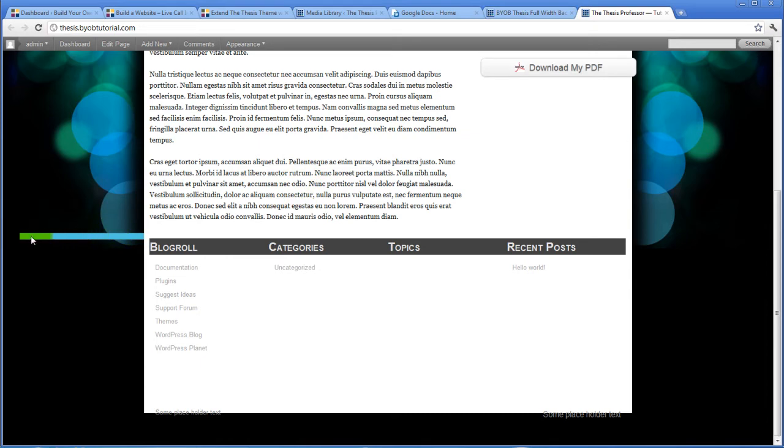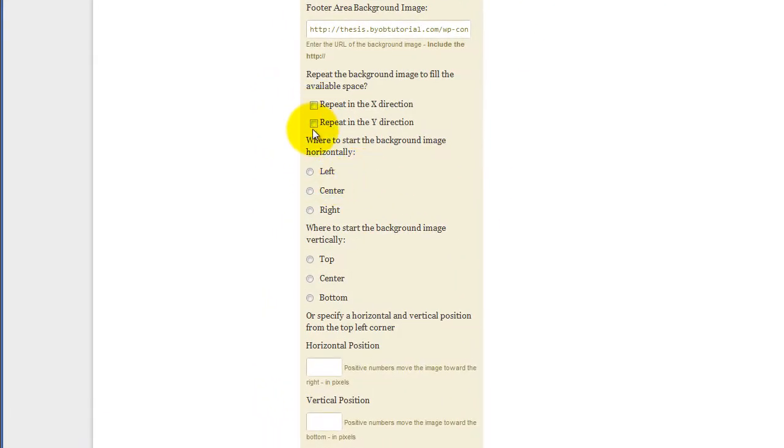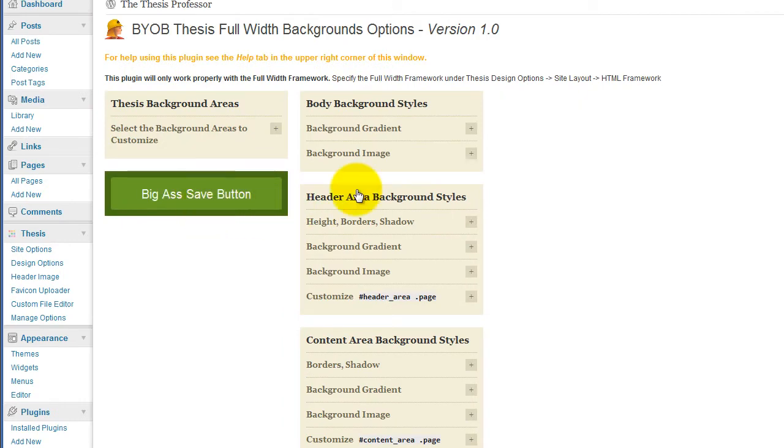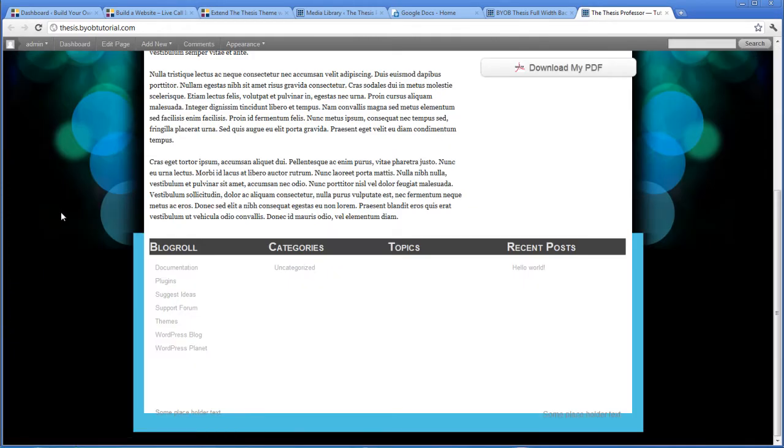And also, it's not centered. So with the background image, we need to repeat it in the Y direction, and then we need to center it, put it at the top of the area. And now it'll do what we want it to do. Refresh it. Okay, so now you've got the top and the bottom.